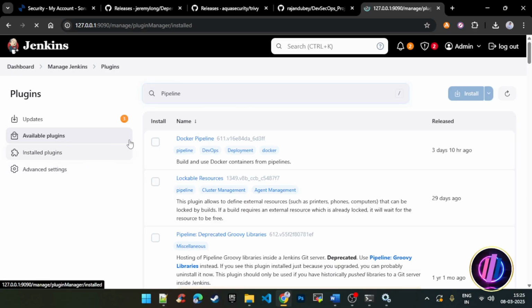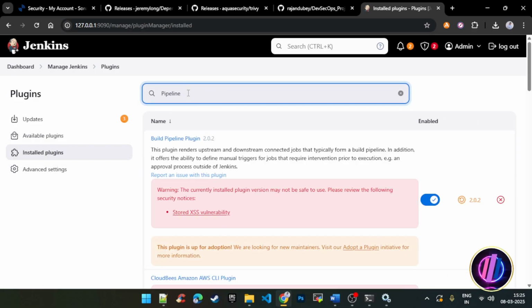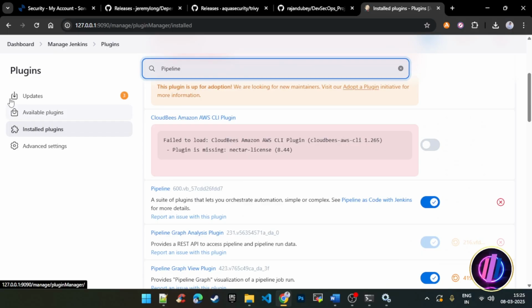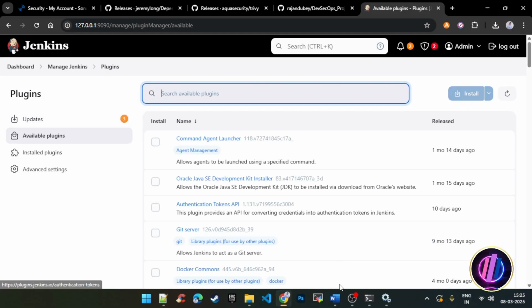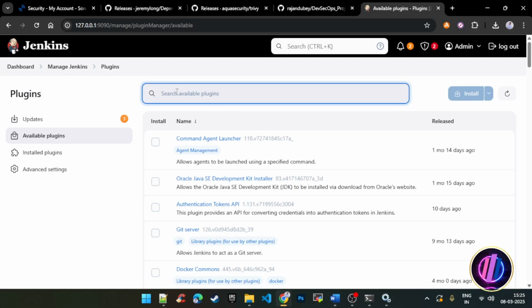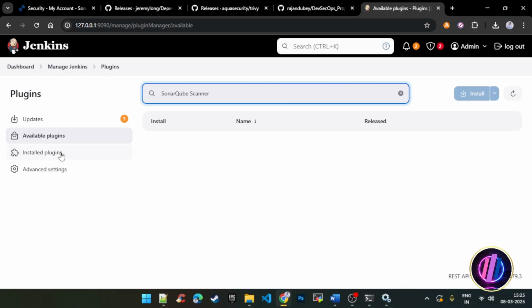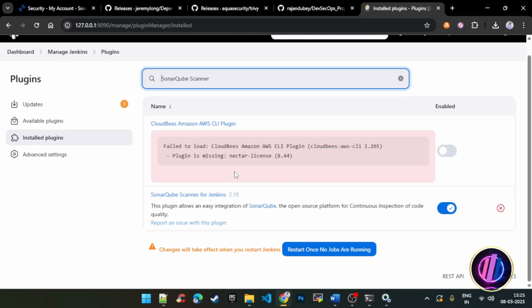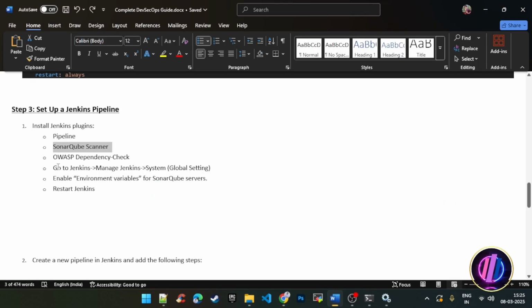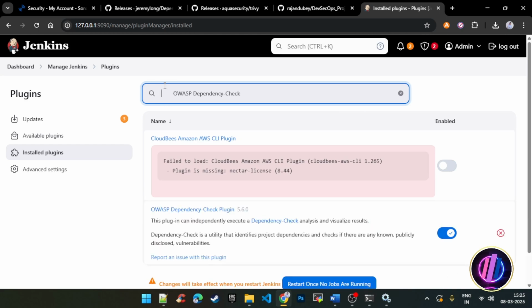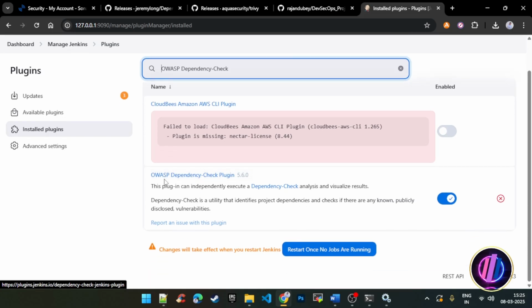Select pipeline. As I have already installed pipeline, you can see you have to install from the available plugin option and install SonarQube Scanner. As you can see, I have already installed it. And next, dependency check. Install the dependency check plugin.